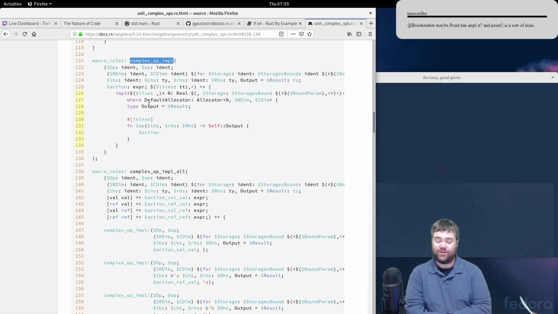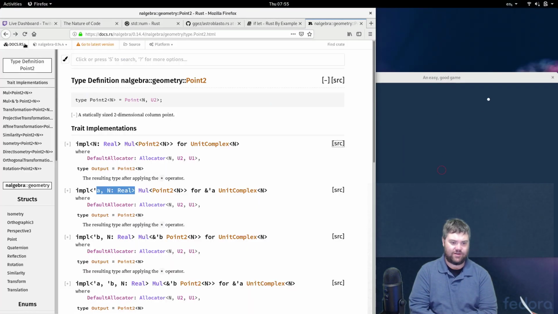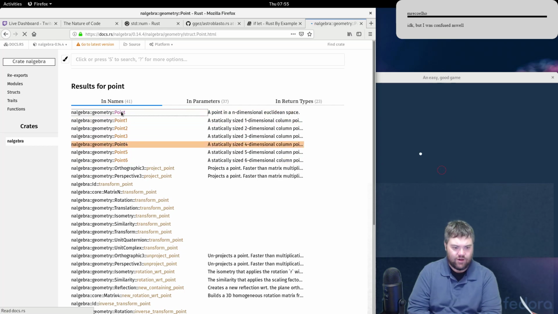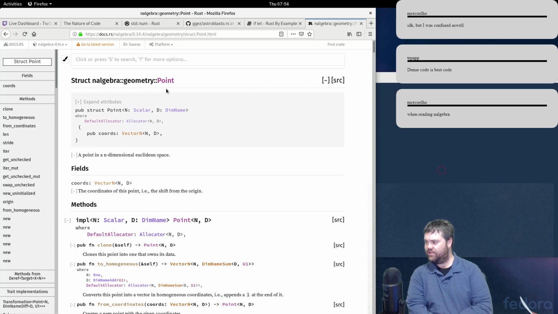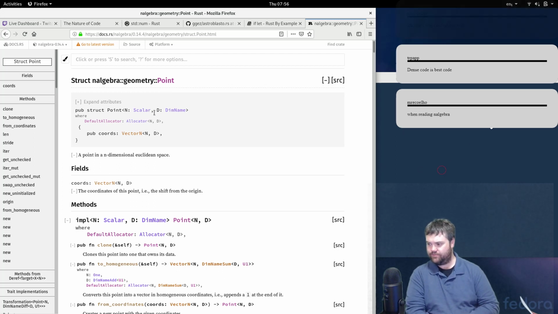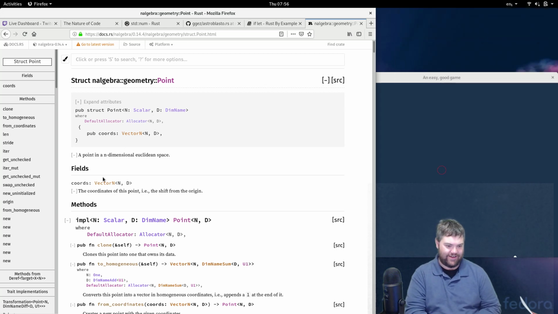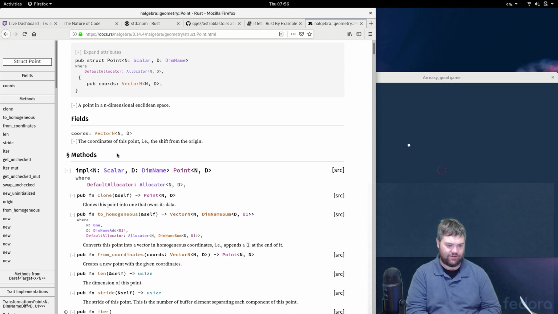Oh, maybe 0.2 is an alias? You could be right. Let's go try that out. So come back here. We can go to point. Interesting. Why is it a different color? So this is a different color than what it has otherwise. Dense code is best code. All right. Field. So the coordinate. So it's just a single thing.